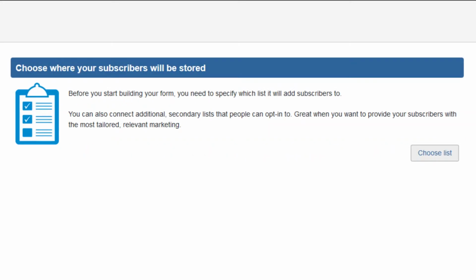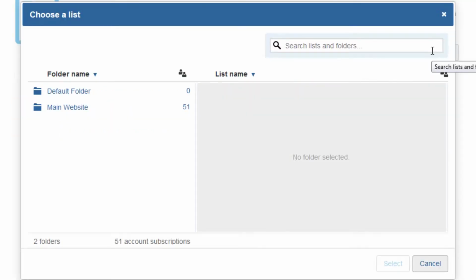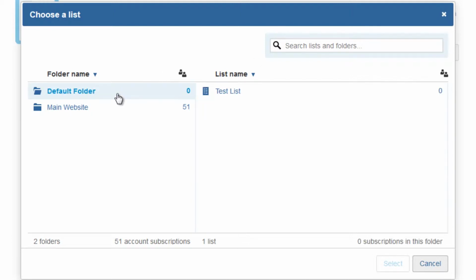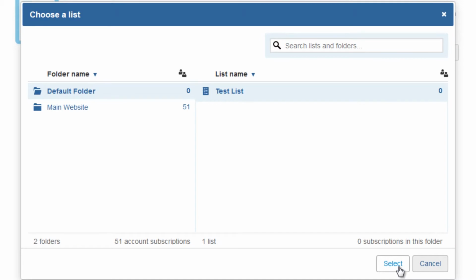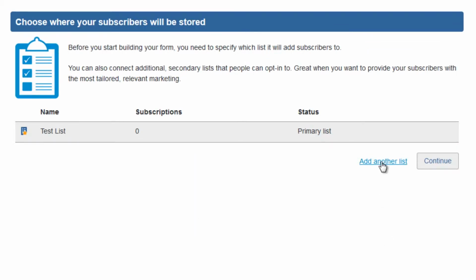You will now need to choose a list or multiple lists in which the data collected from your form will be stored. Click on the Choose List button and select the primary list in which you wish the data to be stored. Click Select. You can add another list by clicking on the Add Another List link.